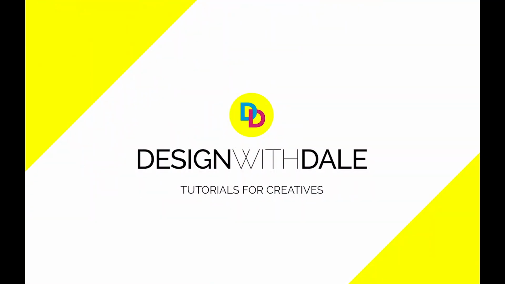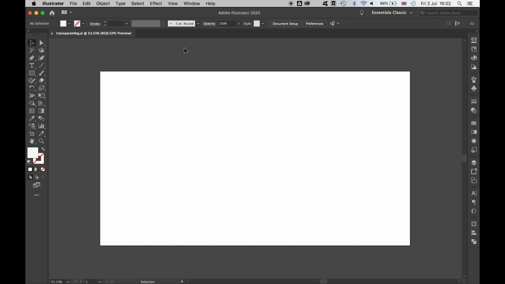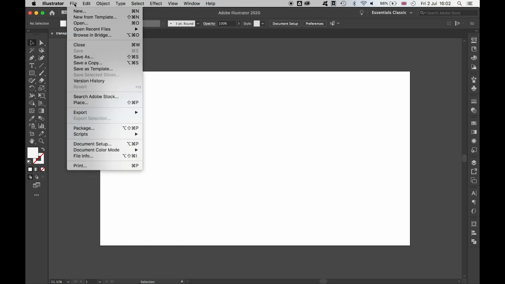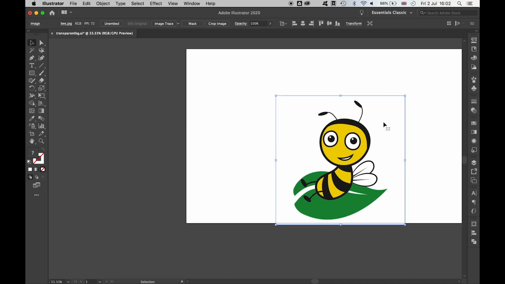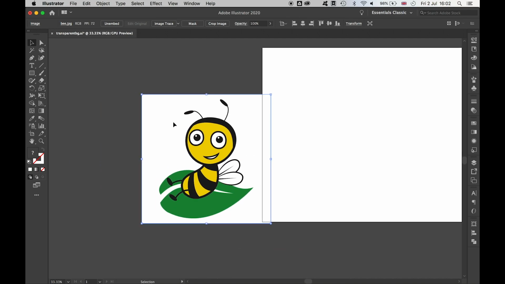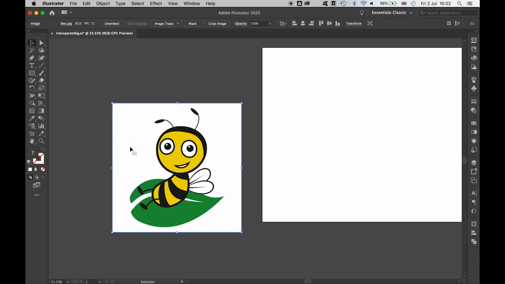Need to make a background transparent in Illustrator? No problem at all. We'll start in this new document and we'll come to File, Place. From there, you want to place in the image that you want to make transparent. Let's drag this off the canvas so we can see. And here now you have the image with the white background.